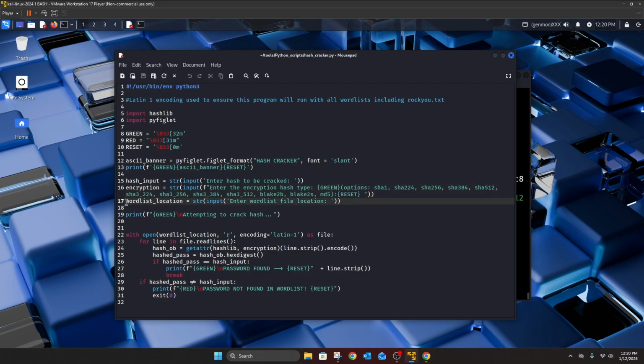We have word list location, just like in the beginning of the video. Same thing, enter word list file location. Then you'll see we have an F string again, just so we can add the color to this as well. And then you're going to see this \n. What this does is separate this to a new line so you have some spacing in between, so it looks cleaner and not as jumbled as the other one where all the lines are right one after the other. So you have a little space to break it up so you can see everything. Then from here you see the with open like we had before.